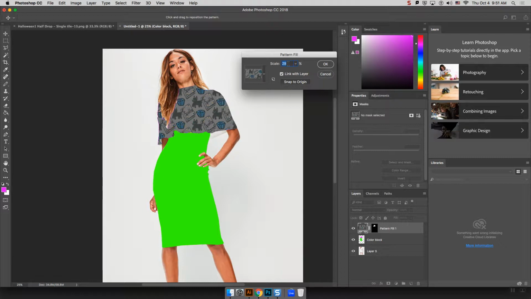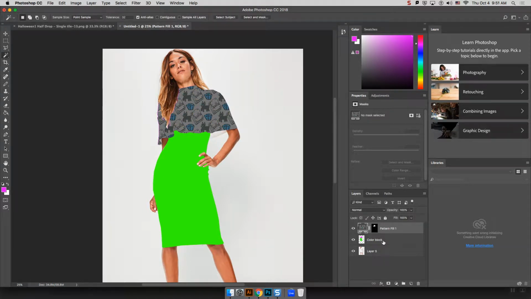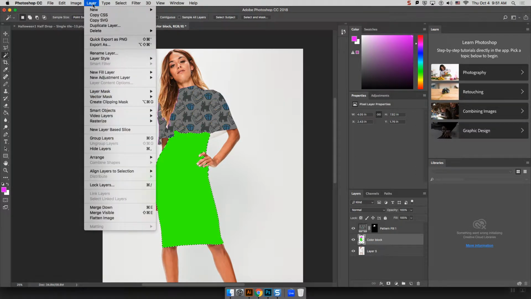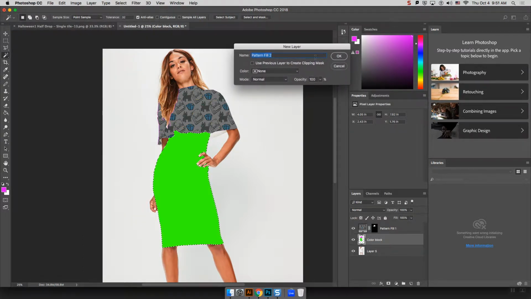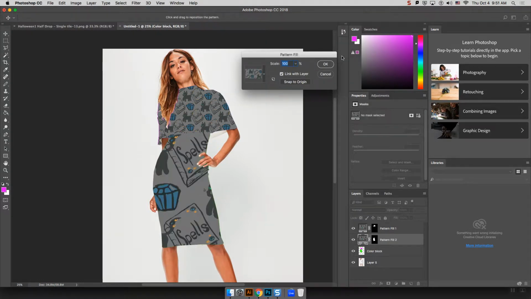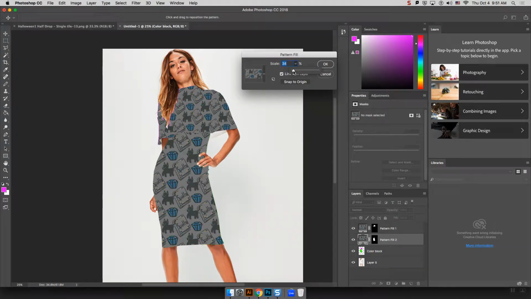So click in and use the scroll wheel and hit OK. And I'm going to do the same thing for the bottom of her skirt, but first I have to switch back to the color block layer and select it. So layer, new fill layer, pattern. Okay. And there it is.